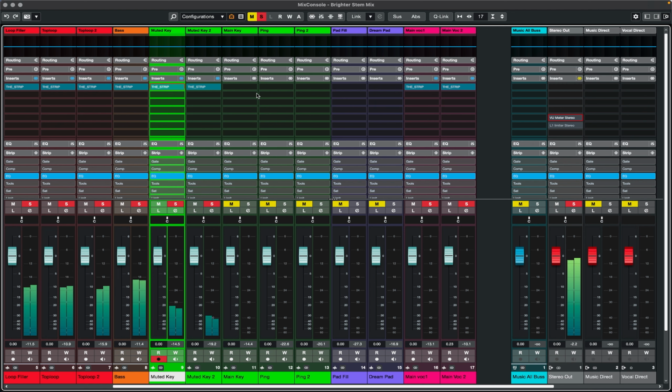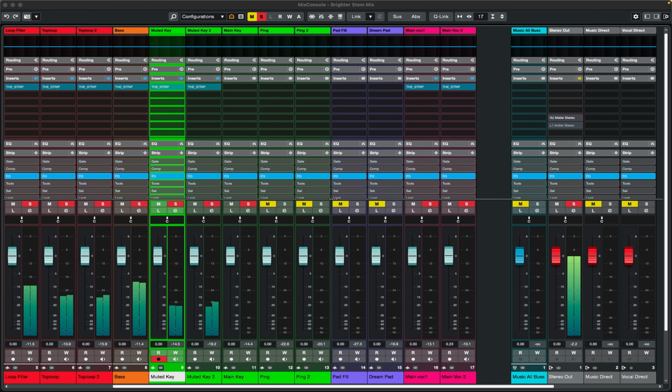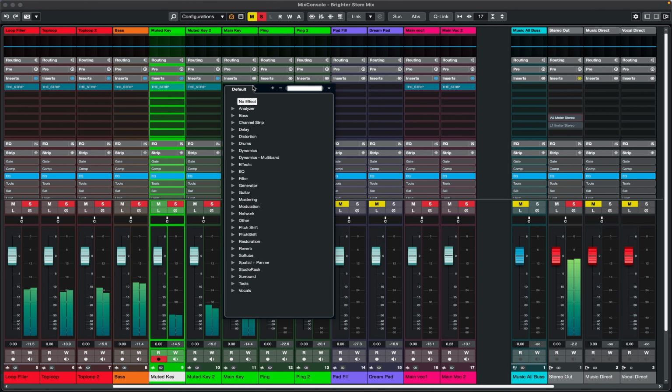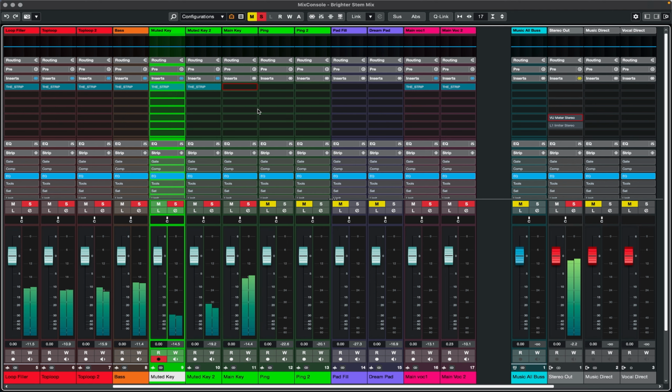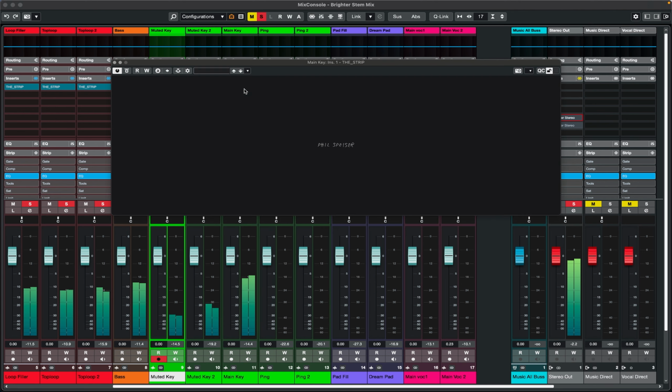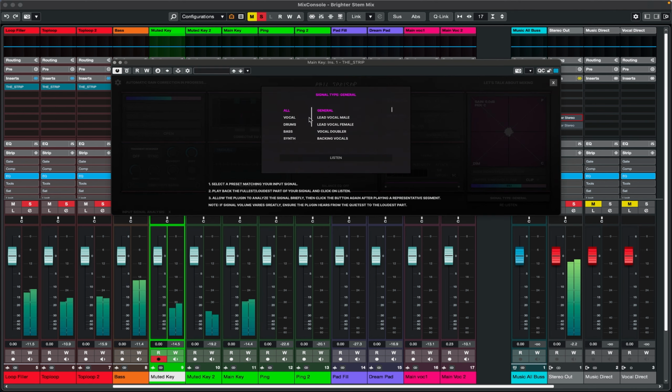I'm just twiddling a little bit here now. I'm going to pull over now to the main key here. That's pretty loud. Straight away the gain staging's pulled it down. I'm going to go for synth melody, I think, on this one.